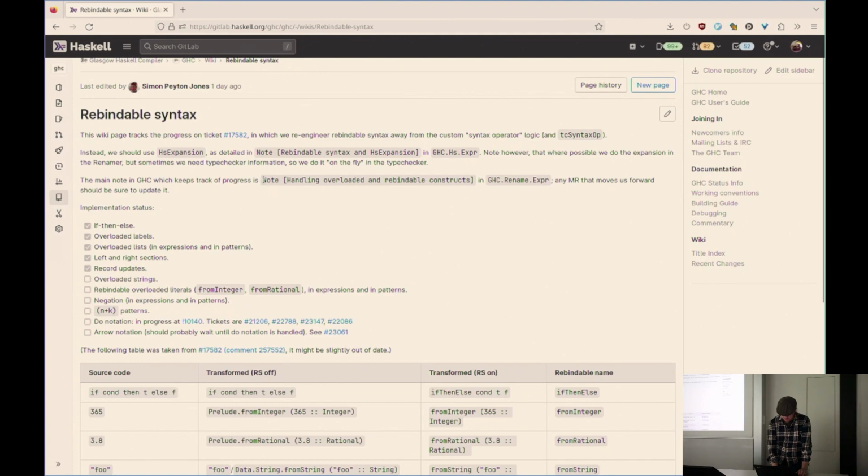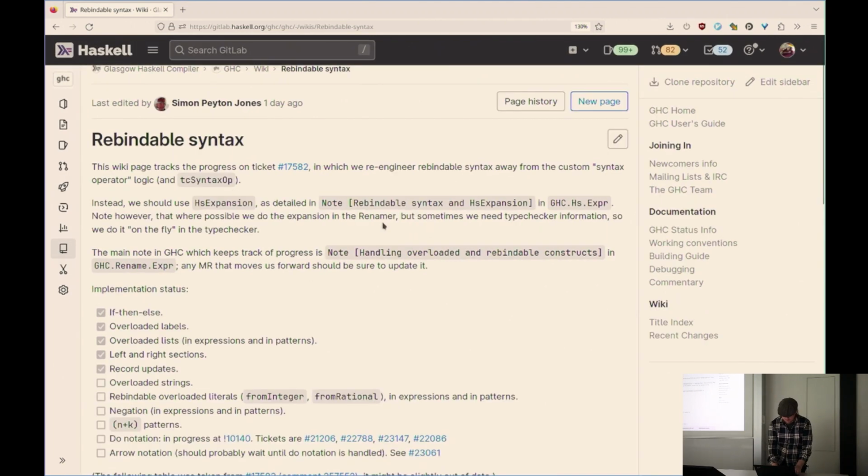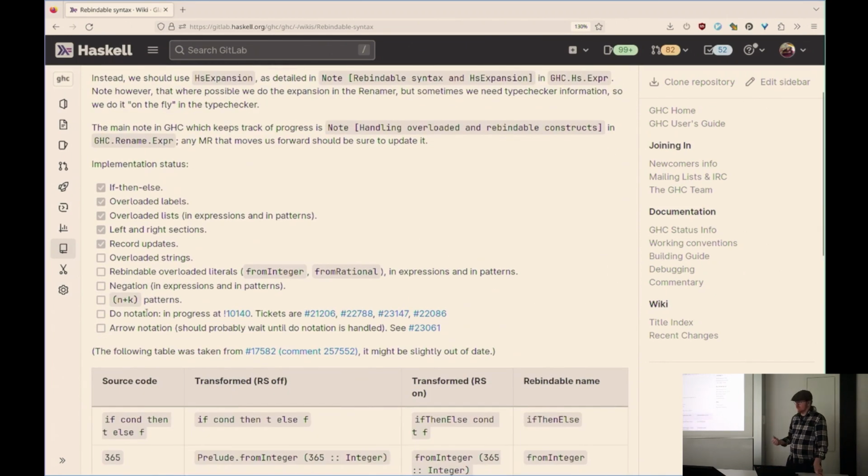If you're interested in some of this, for instance, there are some notes in the compiler. I think probably the most readable are these two: Rebindable syntax and HS expansion, and Handling overloaded and rebindable constructs. And there's a lot of quite easy things to be done. Do notation is probably one of the hardest. Just below that there's arrow notation, which is probably going to be even worse. But other than that, there's a lot of things that can be handled quite easily.